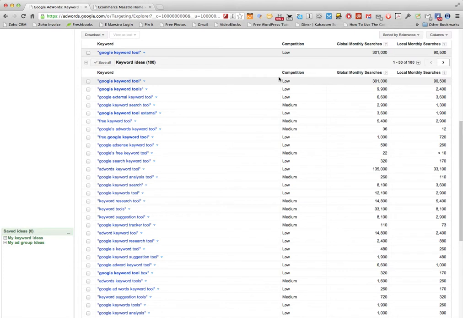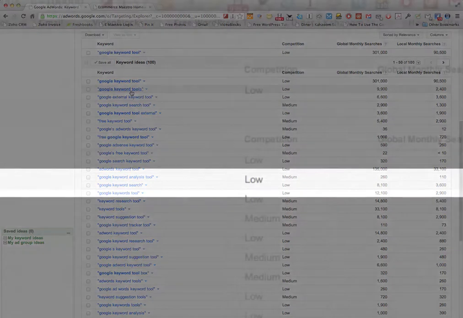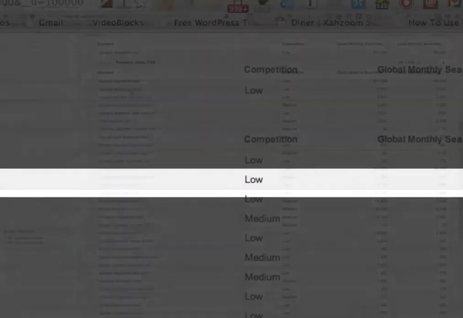So you can see that it's low competition, but there does seem to be quite a bit of searches, which would lead me to believe that there's probably also a lot of pages. Remember, we're trying to get a combination of number of pages, competition, and searches that is in balance. So let's take a look at some of these other ones. You can see here there's Google Keyword Tools, and that has low competition. It's got about 2,400 local monthly searches.